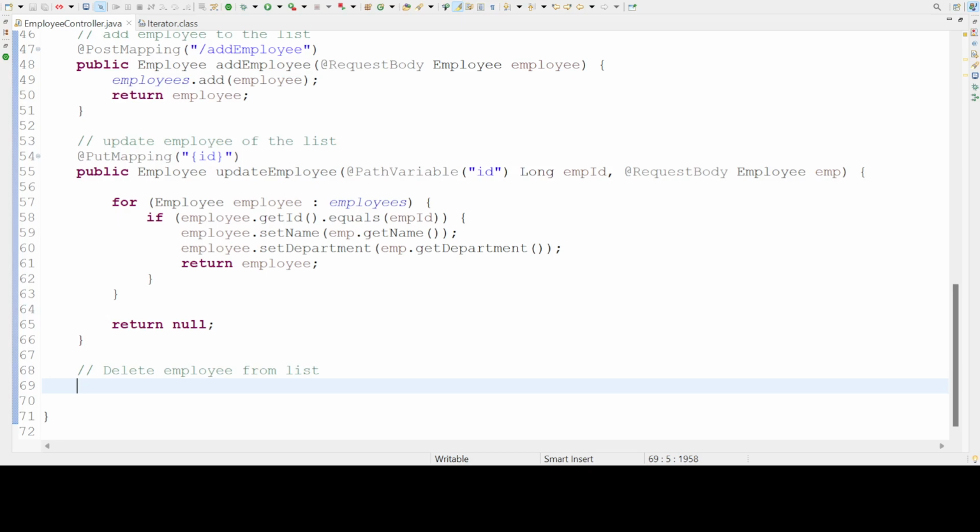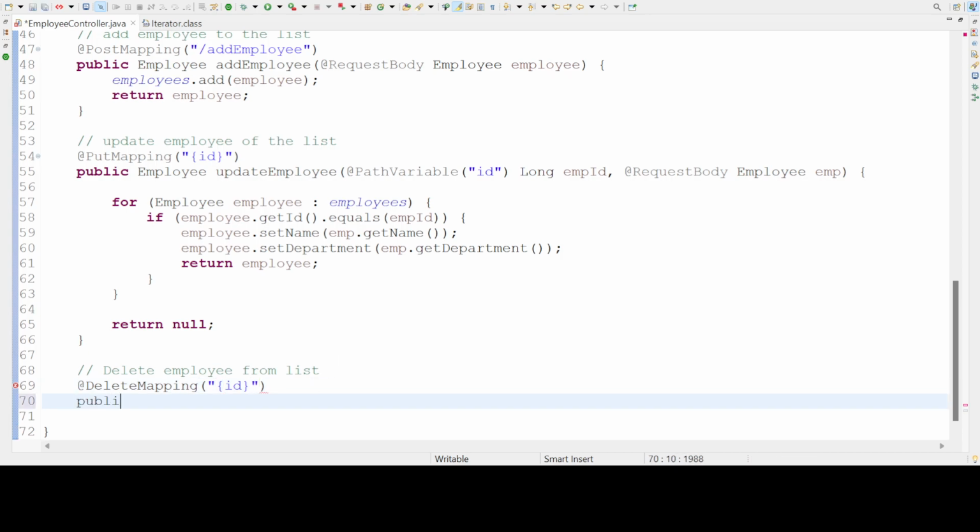In this video, we will see how we can delete an object from the list using delete mapping. So let us write our delete mapping method. Delete mapping. And this we will read from path variable. So user will be passing the ID of the object to be deleted. Return type would be employee.